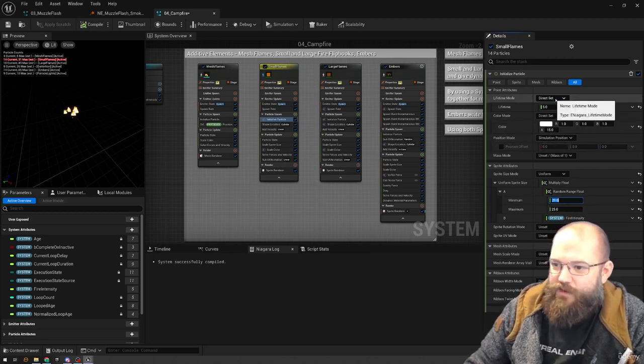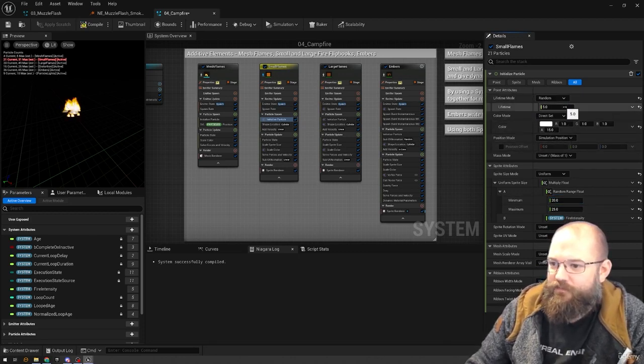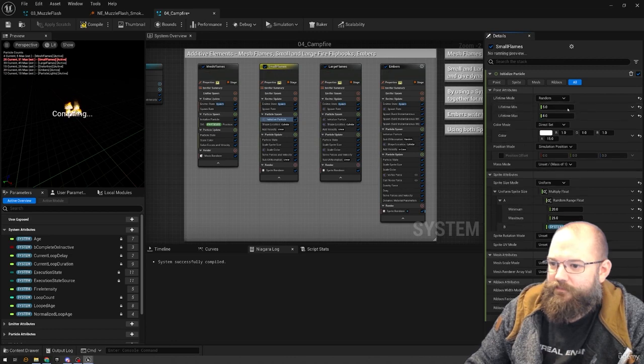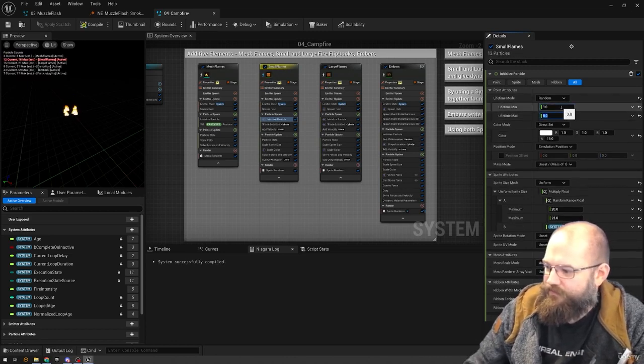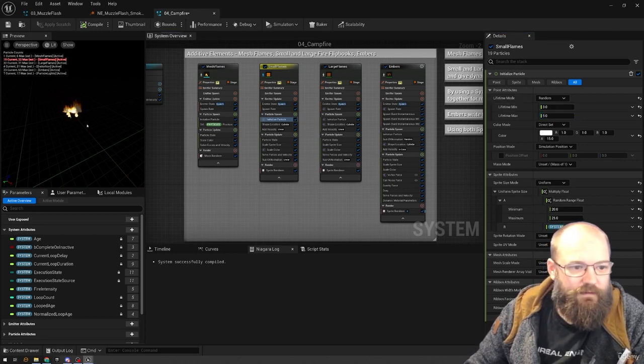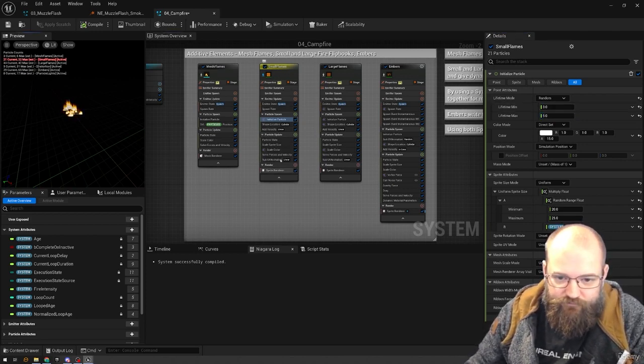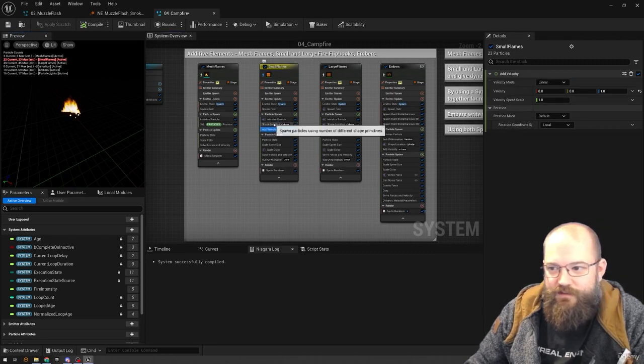We could do random color. We should probably have random lifetime. Let's go around here and say maybe 3 to 5, something like that. Okay. What else are we doing? A little bit of vertical velocity.